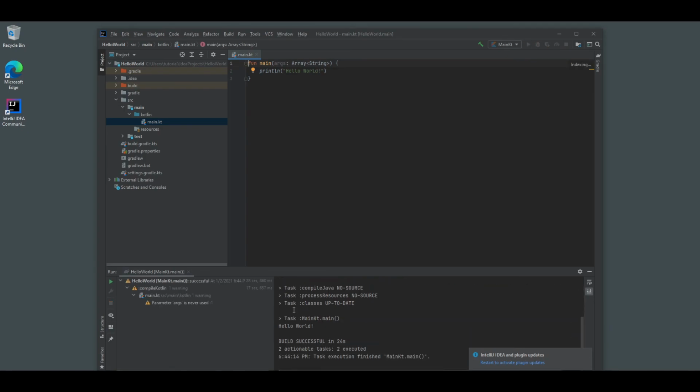So as you can see, it's finished running, and you can see the hello world is here in the console window. In the output window, we can see the hello world text. So that means everything is set up correctly, and we are ready to develop in Kotlin.